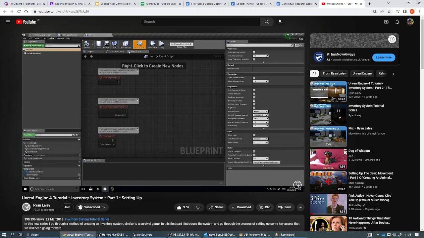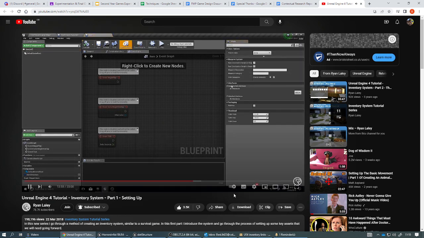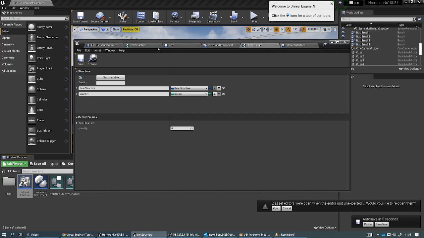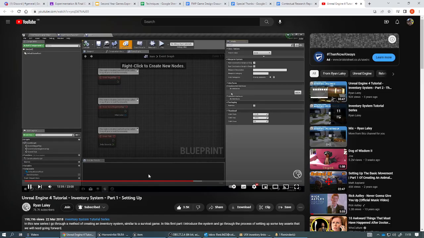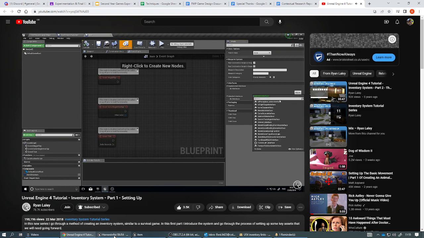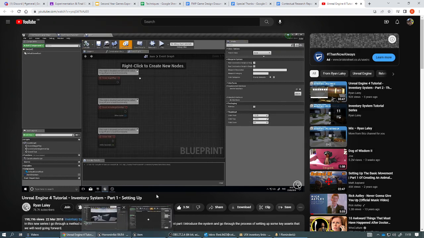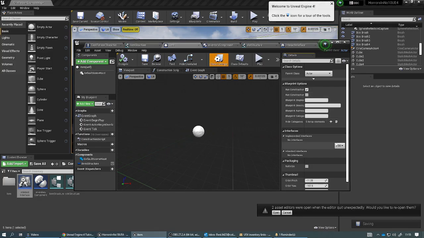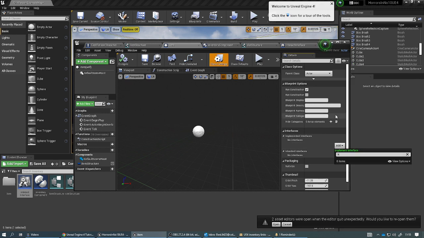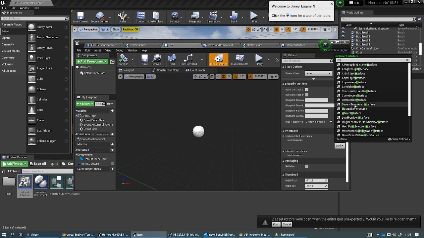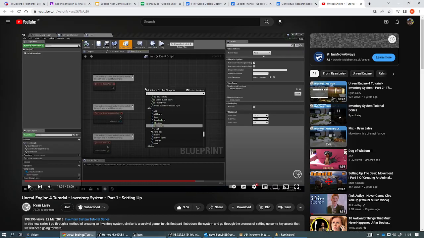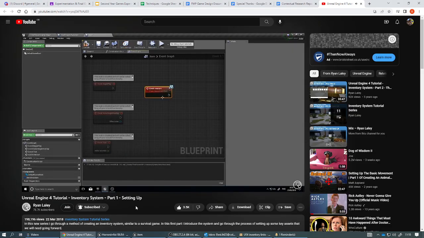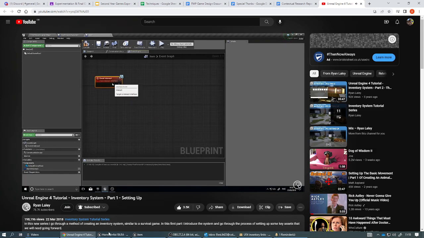So in our item, click on class settings up the top here, and in the details you'll see a section called interfaces. It says no interfaces currently implemented. So we can click on add and choose that interact interface that we just made. And if I right click anywhere, you can see interact comes up as an event. And that comes from that interface. So it's very useful.